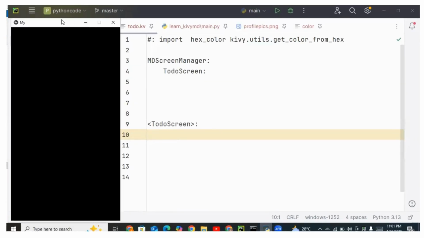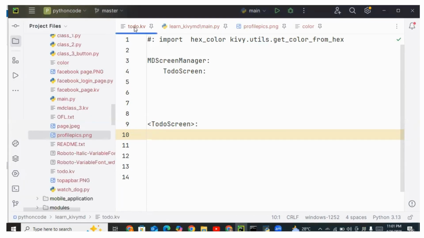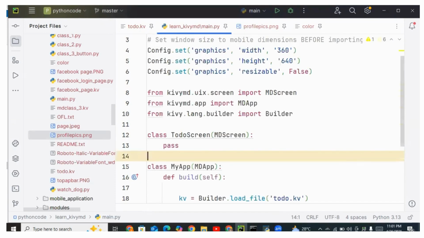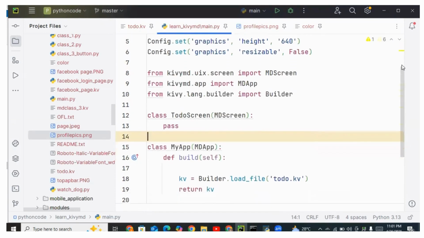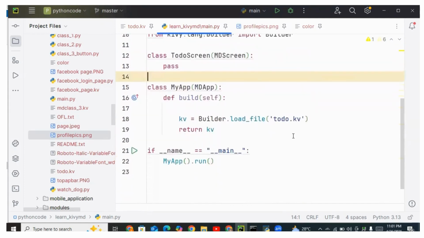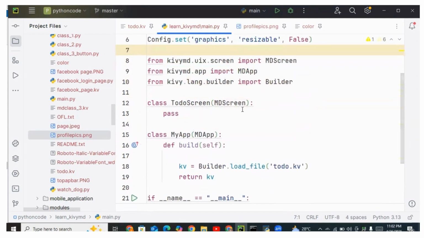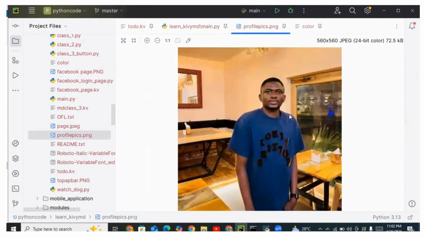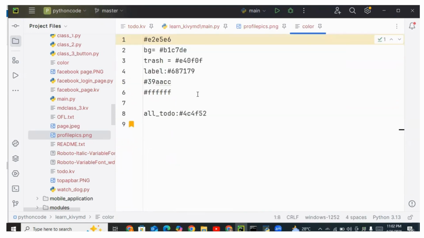Okay, as you can see now, I'm having an empty screen. So this is my to-do kv file, and this is my main.py file. I already imported the to-do.kv file here, and this is my to-do screen. I already have my profile picture, so I'm using this as my picture, and these are the colors I'm using as well.